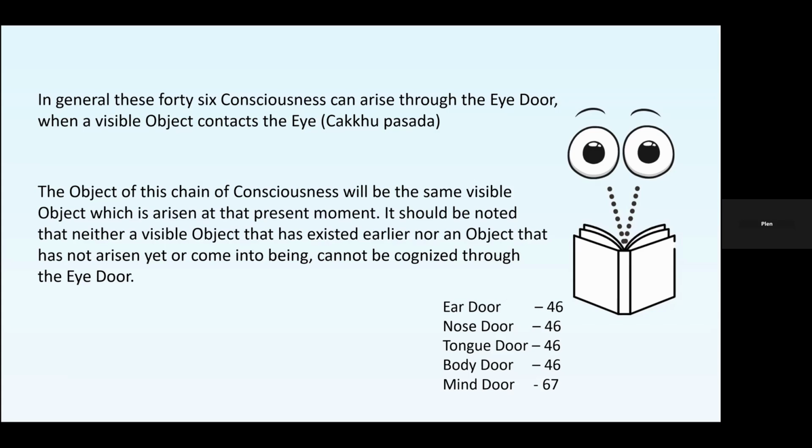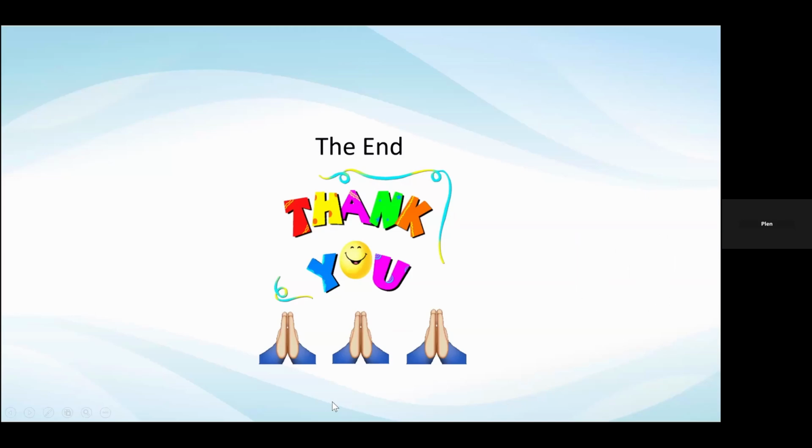So for the eye door, there are altogether 46 consciousness. It is the same with the ear door, nose door, tongue door and body door. Except for the mind door, we have 67 consciousness. So that ends my work today.